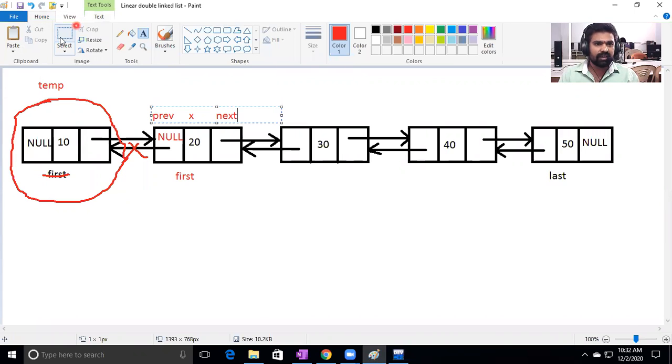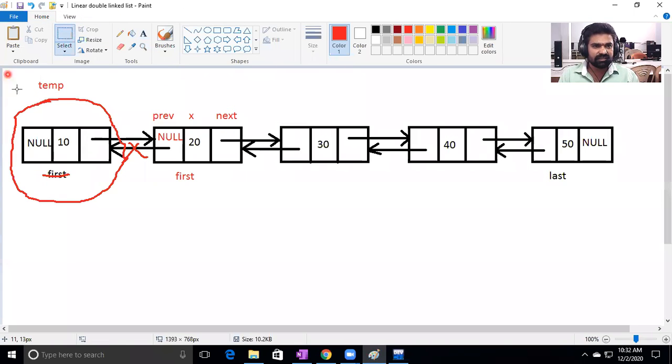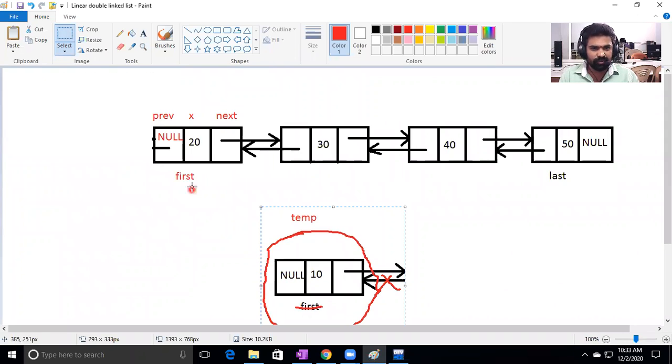Observe, I'm removing this. Now observe, this one is the first node, this one is the last node. So this node is removed. First position node is removed. Okay.